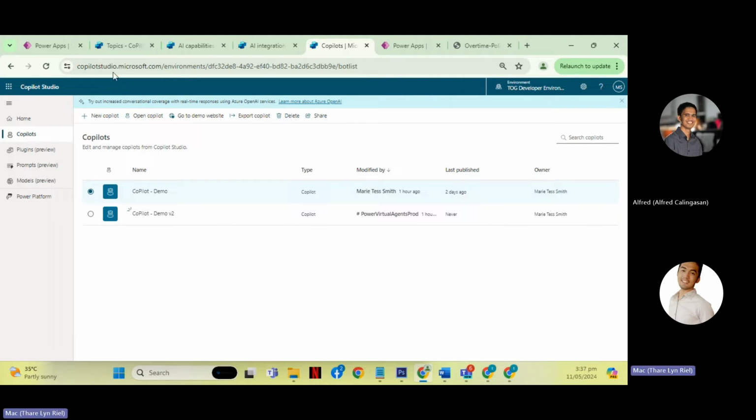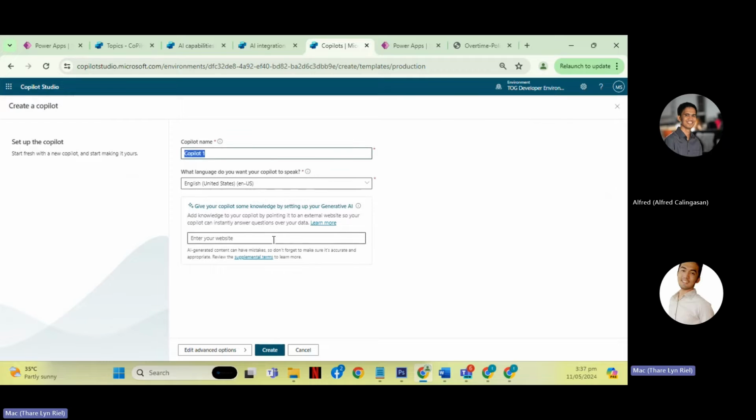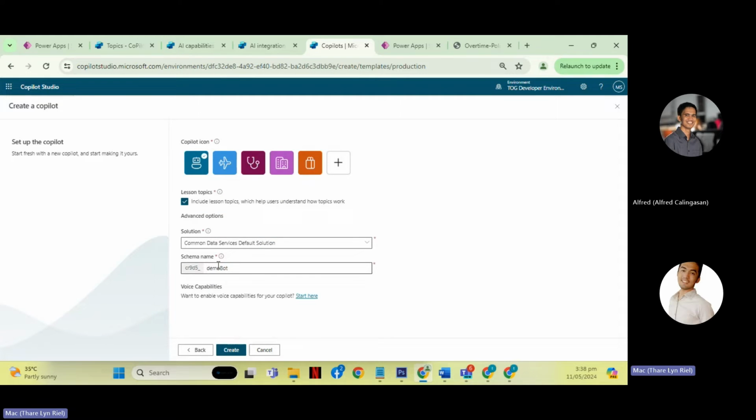Let's go back to the Copilot Studio page and click on New copilot. Then type the Copilot name, let's say demo bot. And then let's enter the website. For this demo, I'll use this website. After that, remember to click the advanced options.